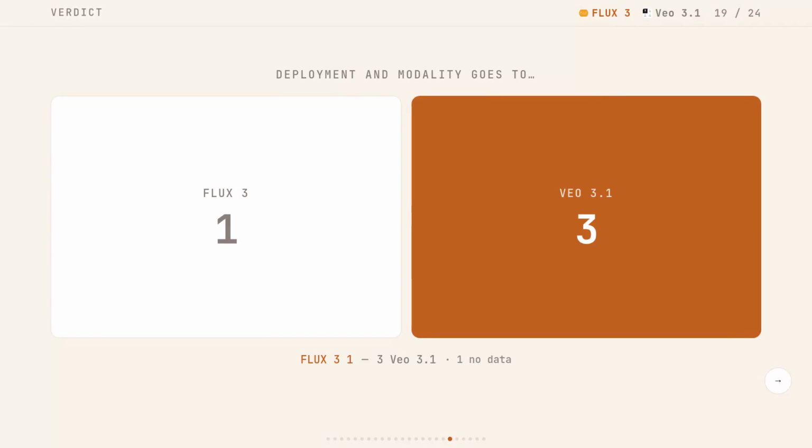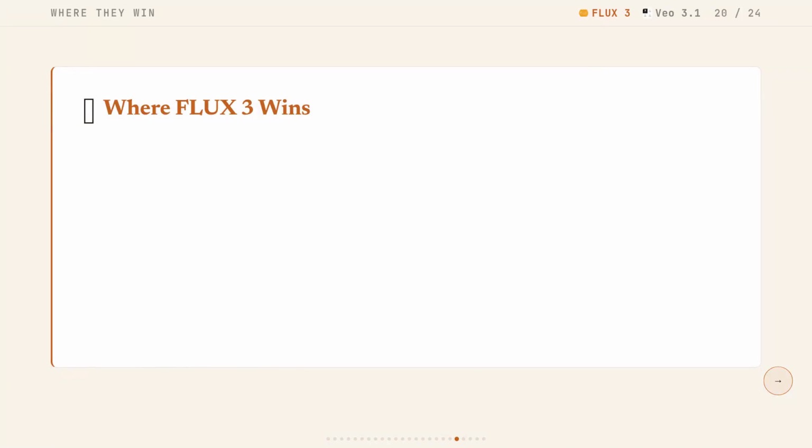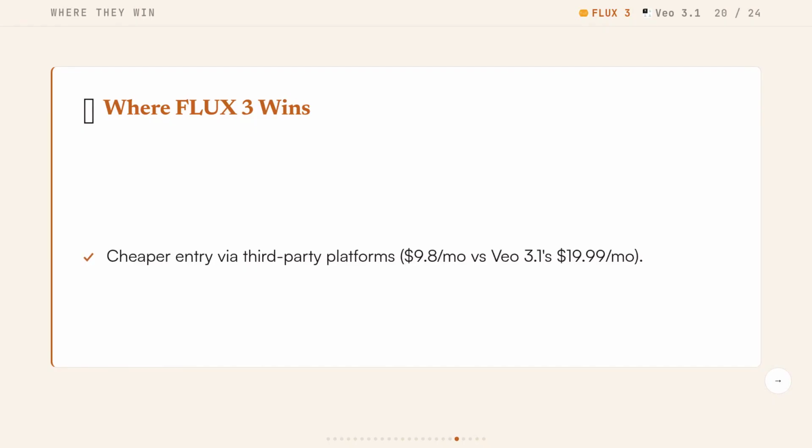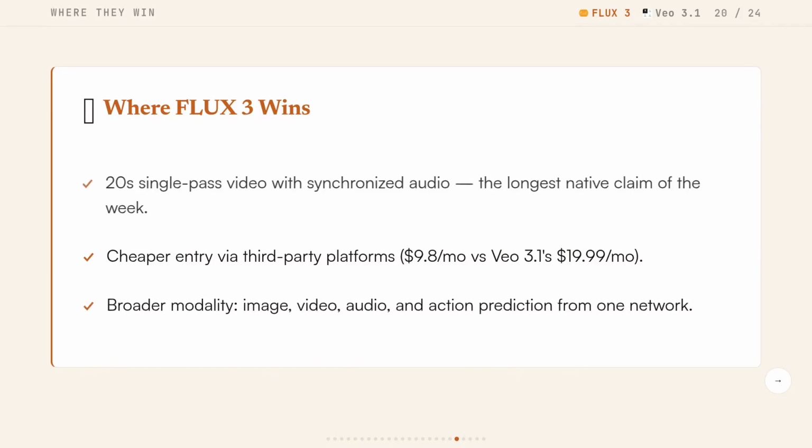So Veo 3.1 takes it 3-1 with one dimension dropped, and that's your final scoreboard. FLUX 3 wins on 3 concrete things. Entry price is lower via third-party platforms. The single pass clip length claim of 20 seconds with synced audio is the longest of any model right now, and the OpenWeights dev backbone planned for self-hosters is a genuinely big deal if you want to run this on your own infrastructure.